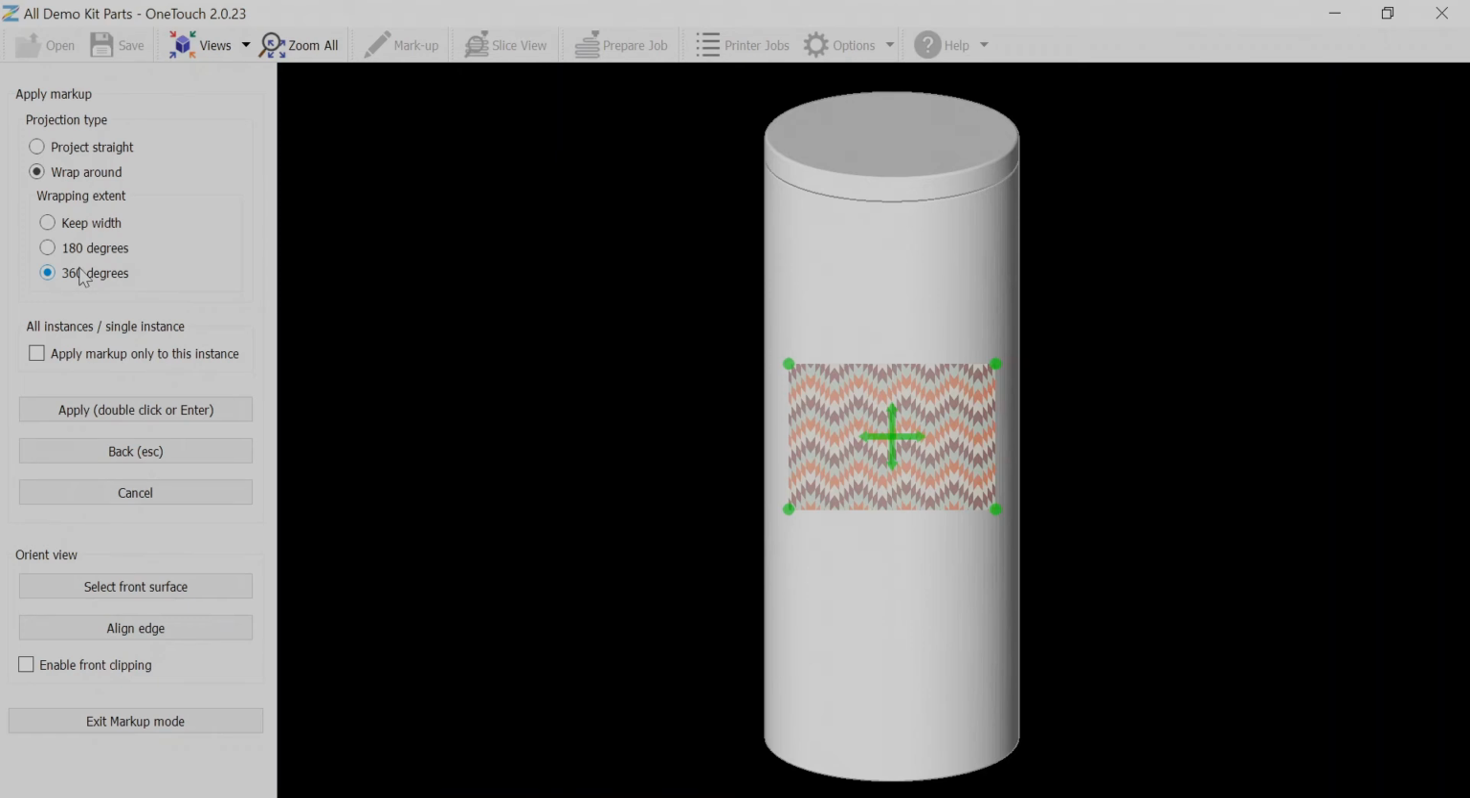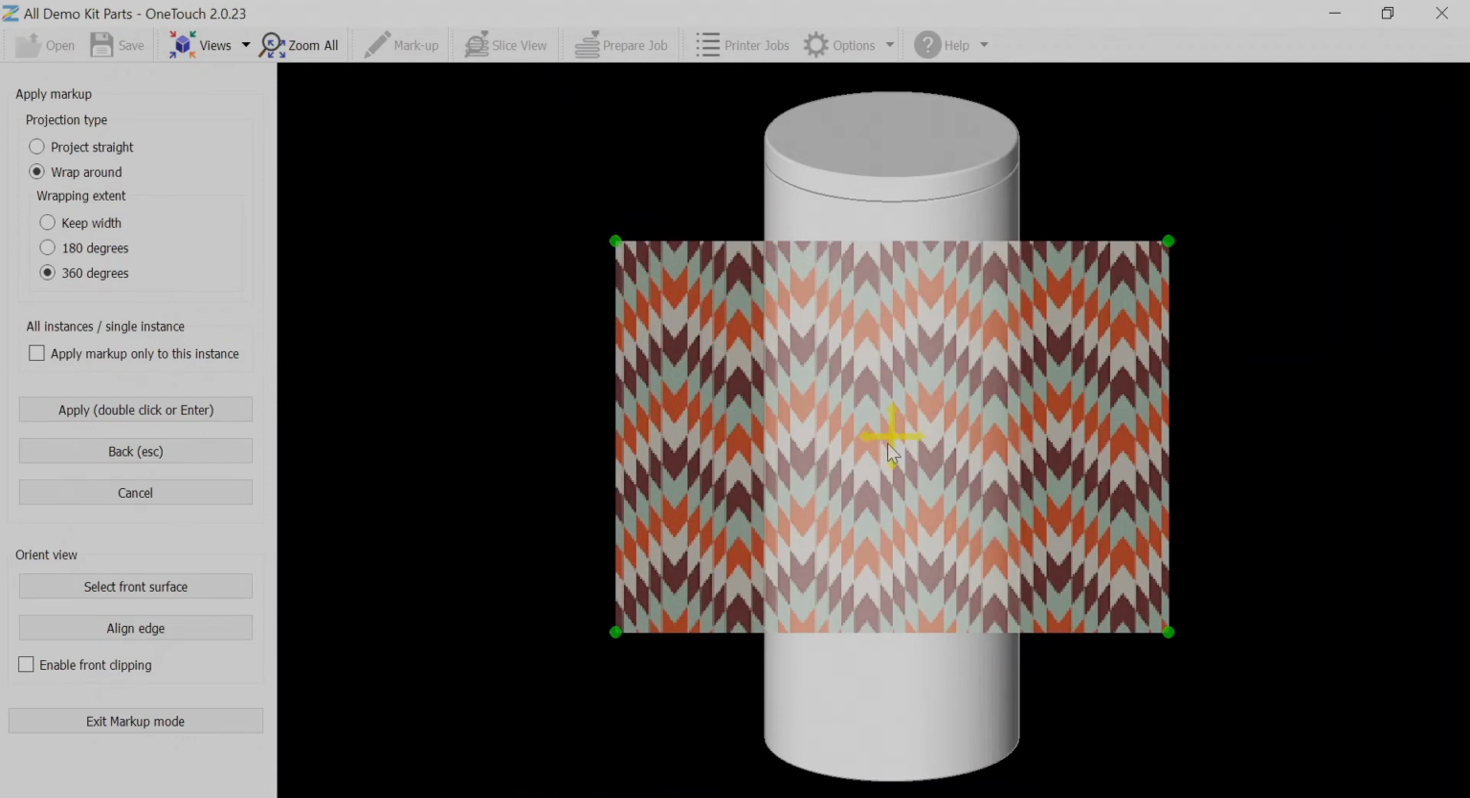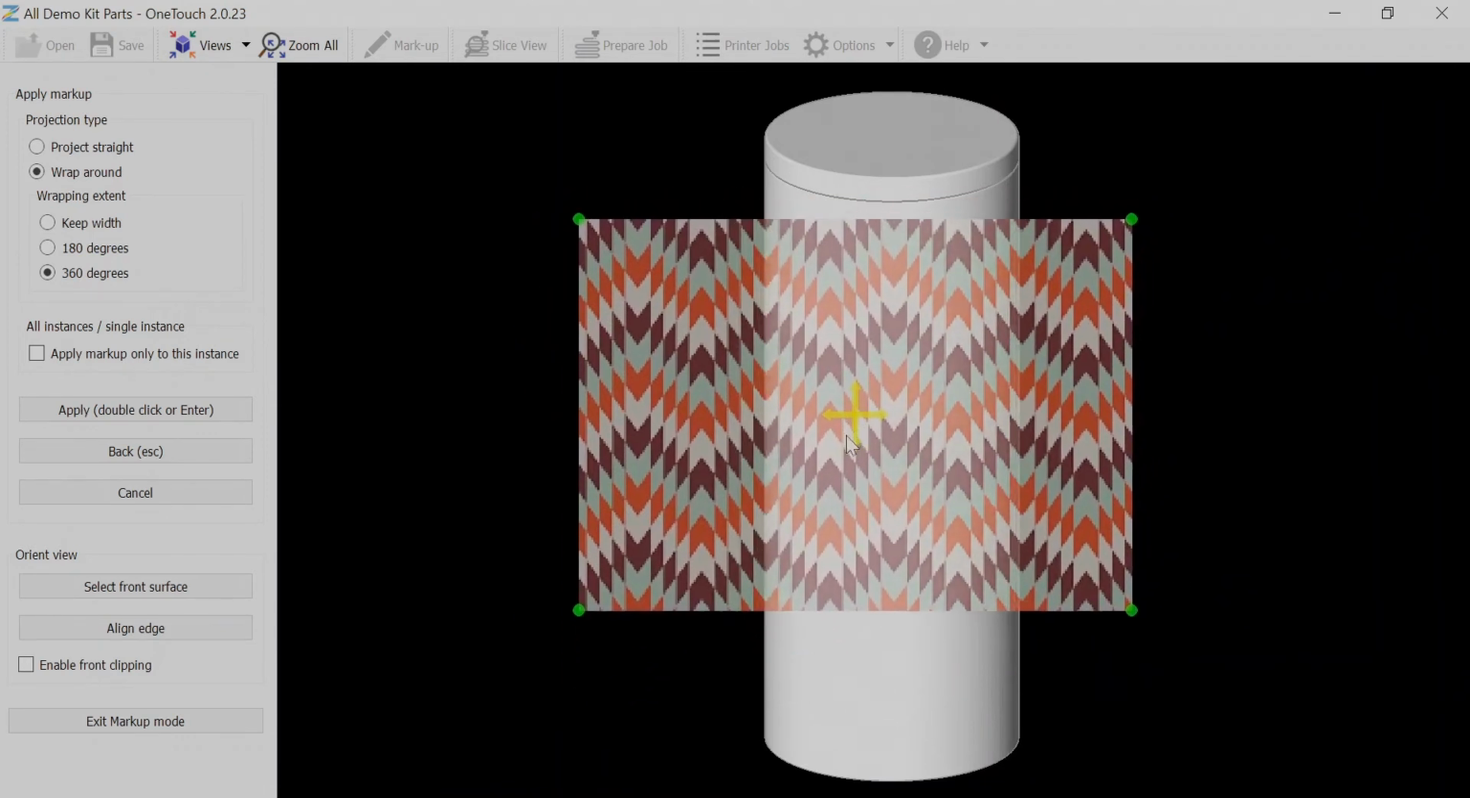To control where on the surface of the model the markup will be applied, there are several additional tools. The green nodes at the corners of the image control the scale of the image, while the green cross arrows control the position on the screen.